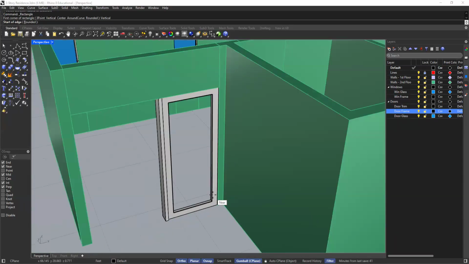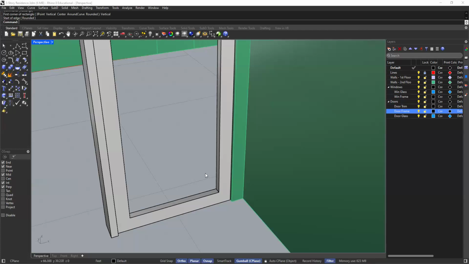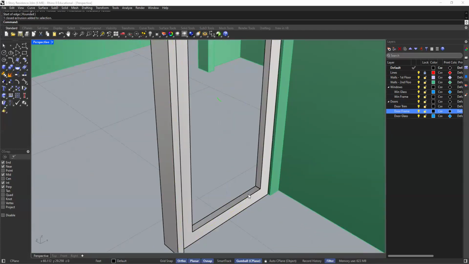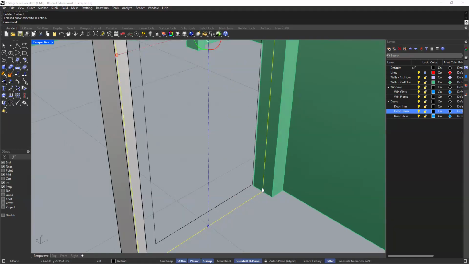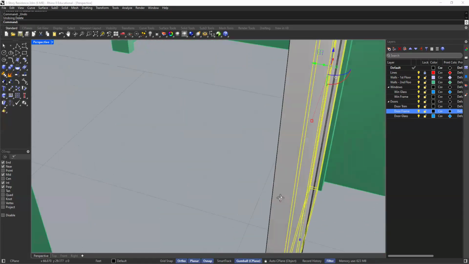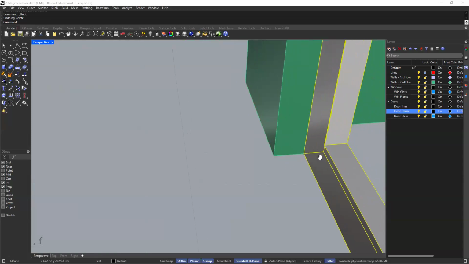Now, let me explain something real quick. Let me go ahead and hit the escape key. When I created this frame, I placed the line at the middle because that's essentially where I want the door, in between the walls. But I actually want the middle of the door to be aligned to the middle of the wall. By using the rectangle tool and starting at the midpoint and then extruding out, that's actually not the middle of the door anymore. That's the inside of my door.